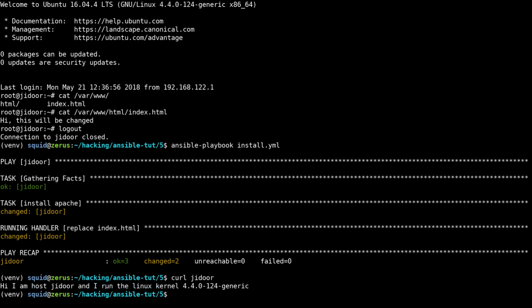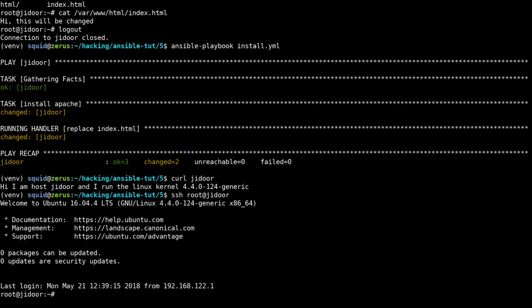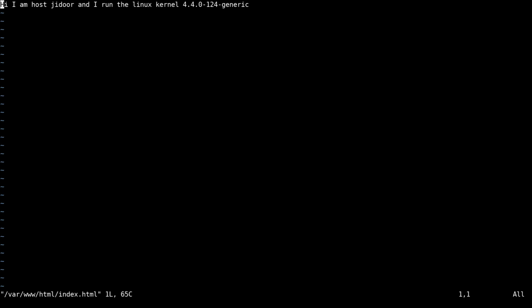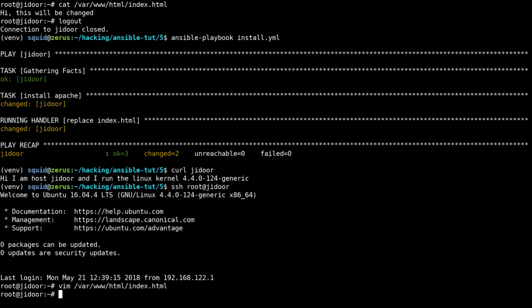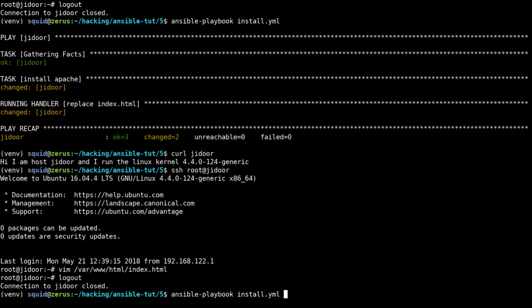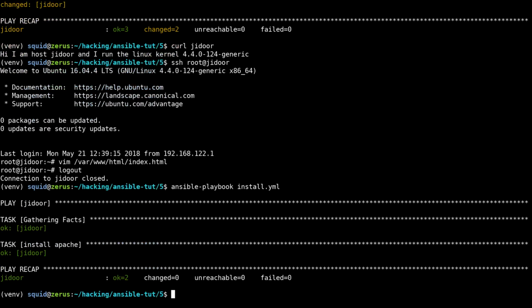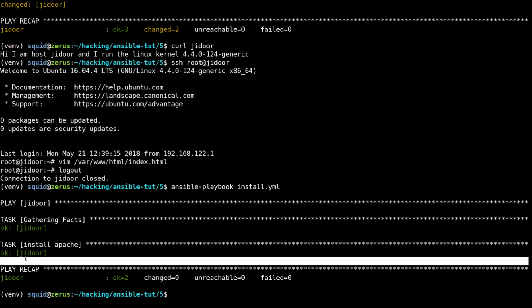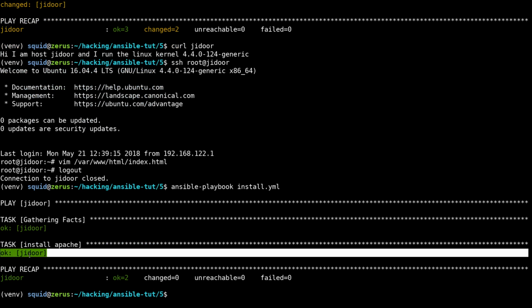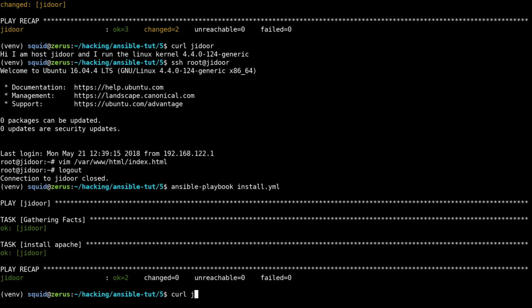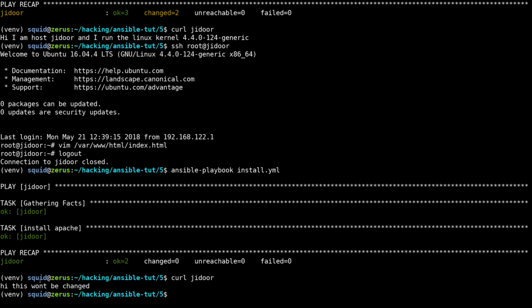And in order to prove that it doesn't run after Apache has already been installed, we can change it. The HTML index, and I'm going to just change this to hi, this won't be changed. Now if we run it again, we see it didn't change anything. The install Apache didn't change anything because the package is already installed. And then it didn't run the handler because it didn't change anything. And so now if we curl the server, we see, oh, hi, this won't be changed.